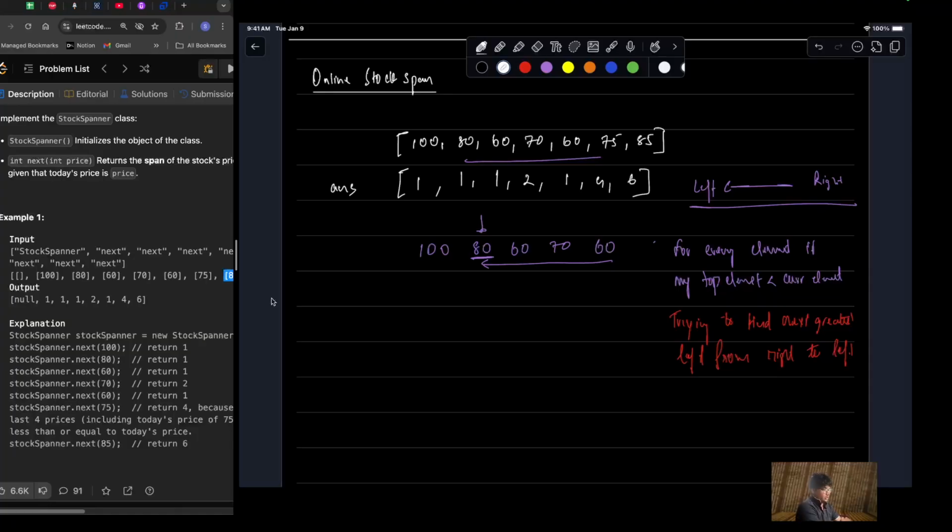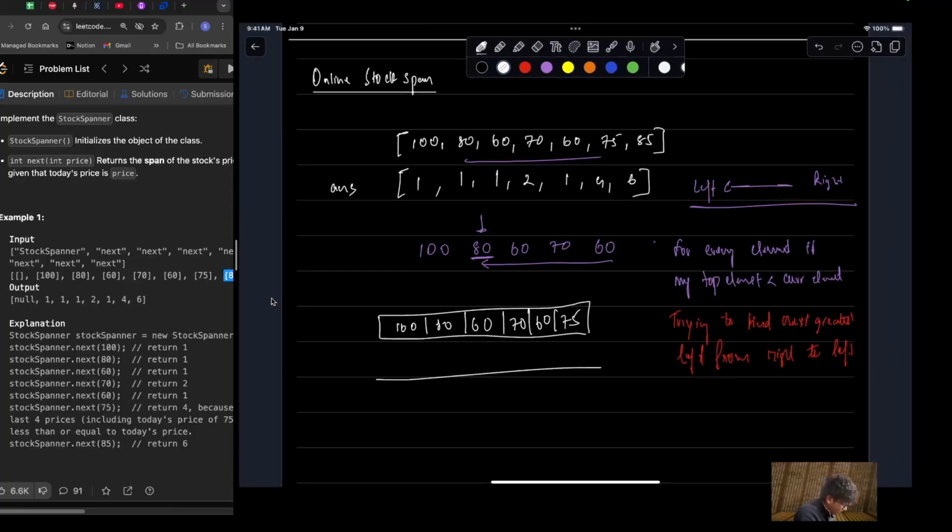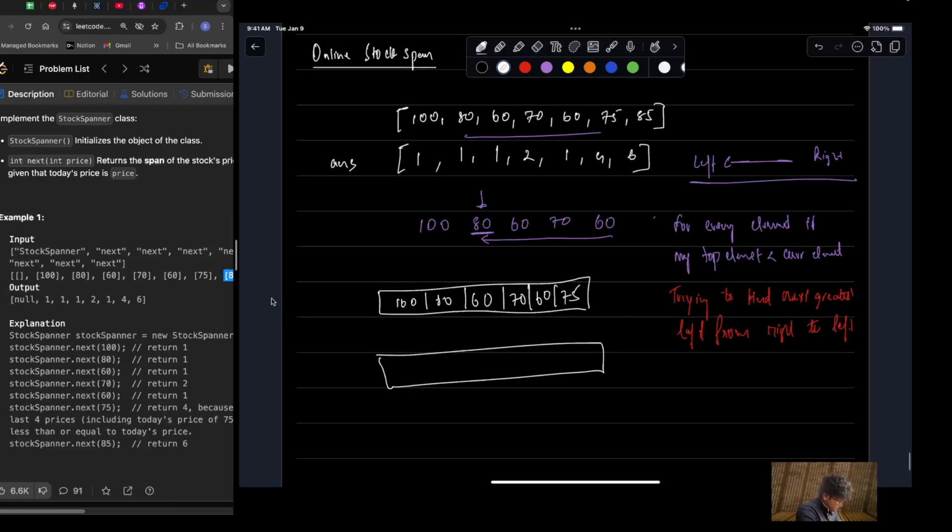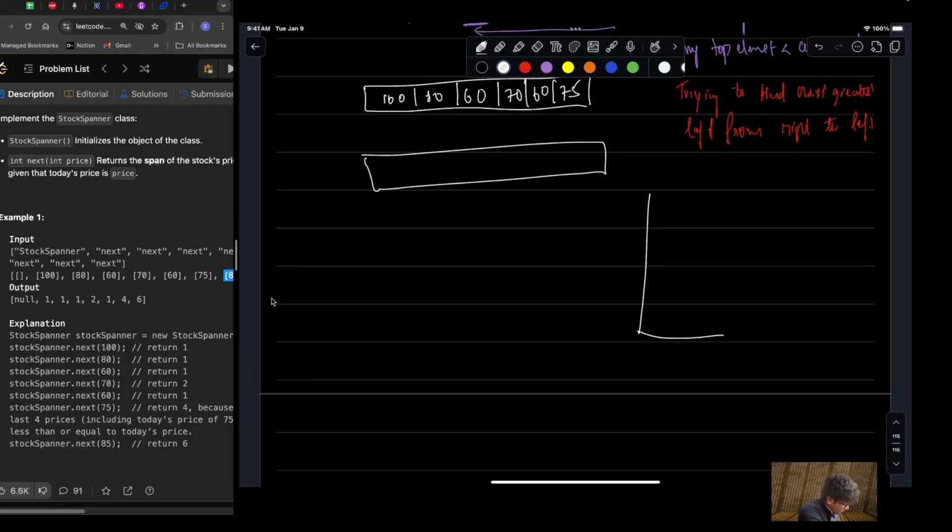How will you do this? So how do you find nearest greatest elements from right to left? If you're given an input array of 100, 80, 60, 70, 60, 75, how will you find the nearest greatest element? What will you do? You would ideally have a stack, and in this stack you would put the elements. So you would put 75 and then you would mark it as -1 because there's no element currently which is greater than or equal to 75, right?